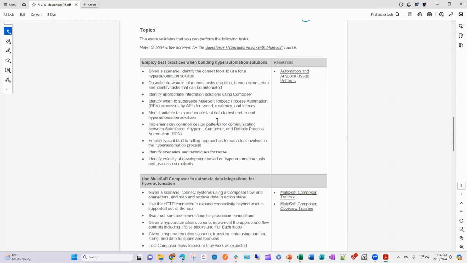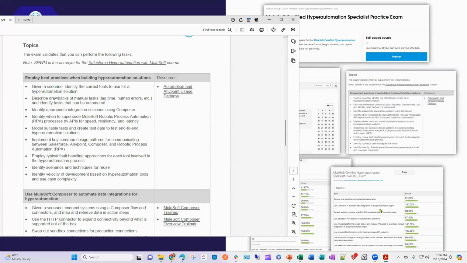There should be clarity on the left side in each of these categories, because these categories, the employ best practices when building hyperautomation solutions, etc., all the way down, those categories match exactly the categories on the exam, not just the practice exam, but the real exam as well. Okay. So each of these categories you want to be very clear on.